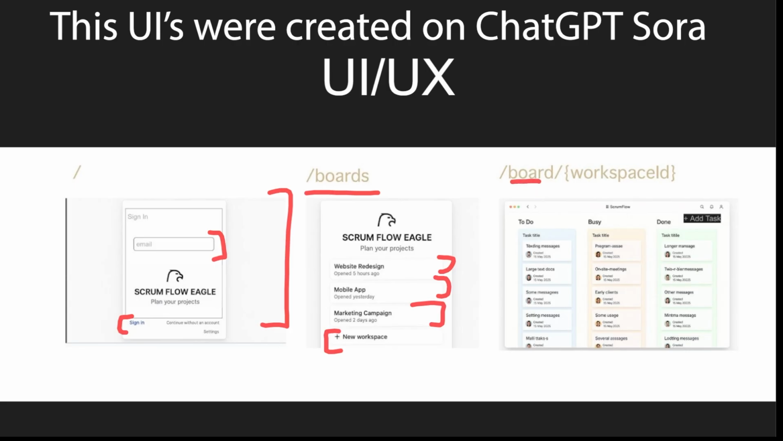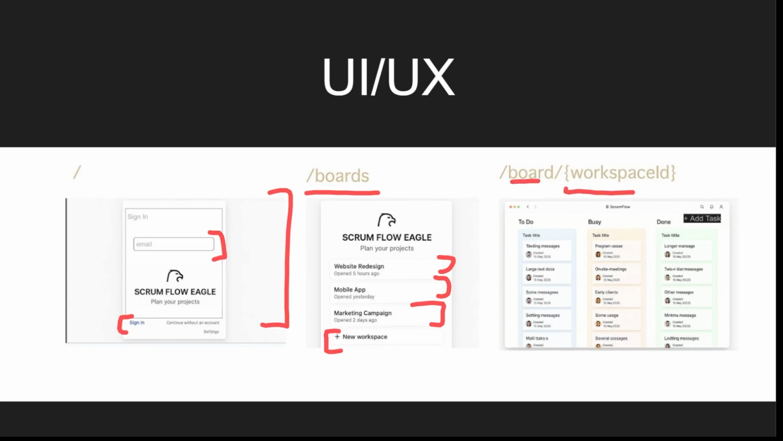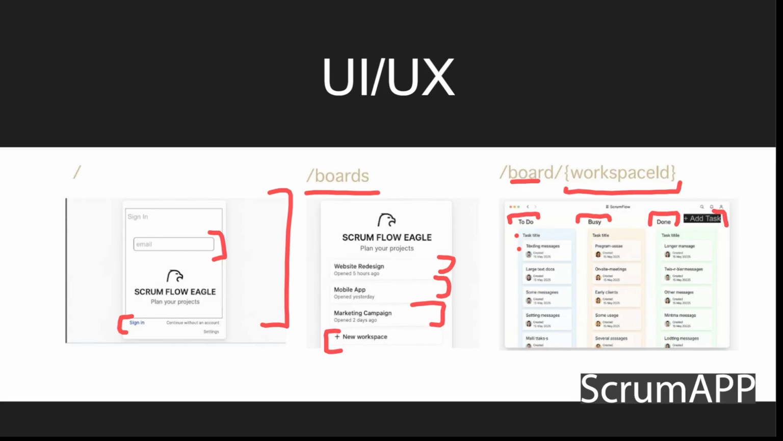And if you open a board or a workspace with a custom ID, you have the task title, the task description, and the task status: to do, busy, and done. You can click on add task. This is a basic 3-screen foundation for the app to start strong and then add more features.